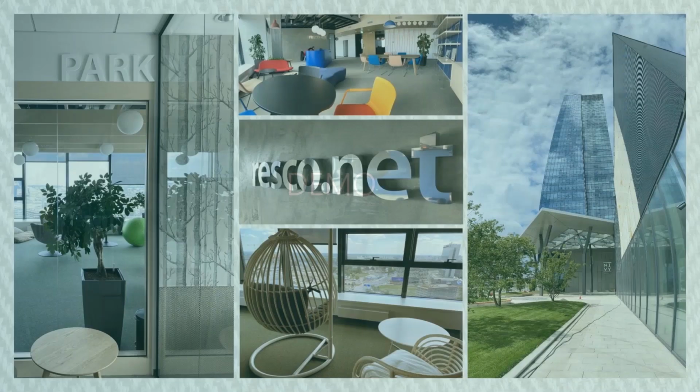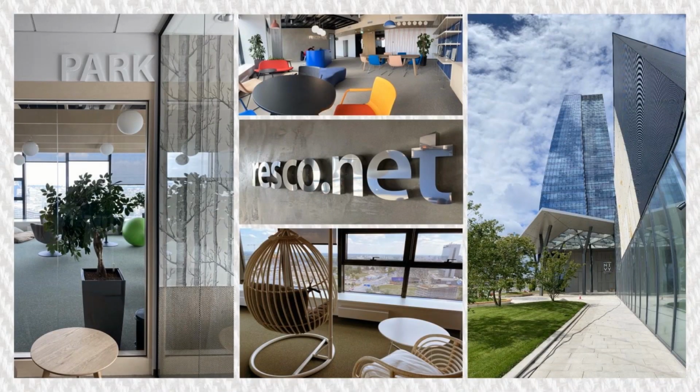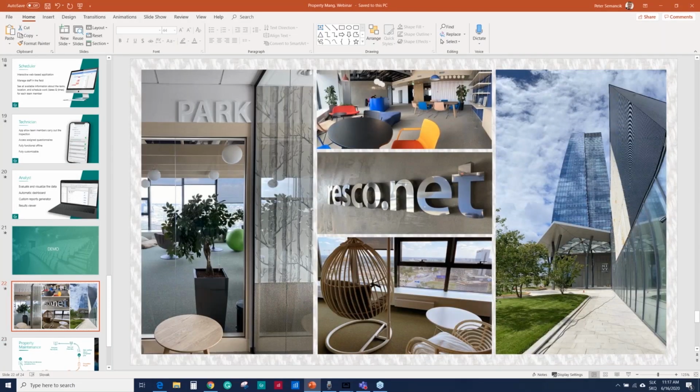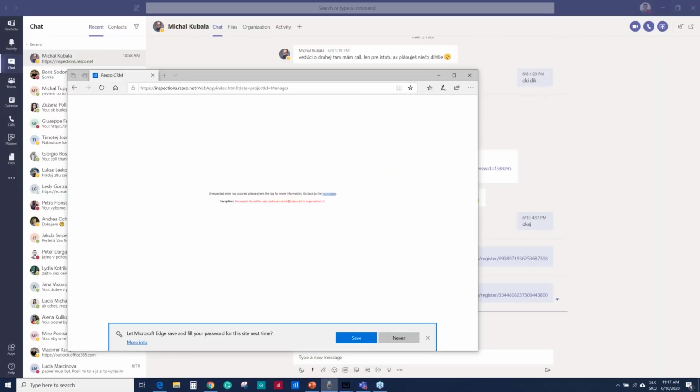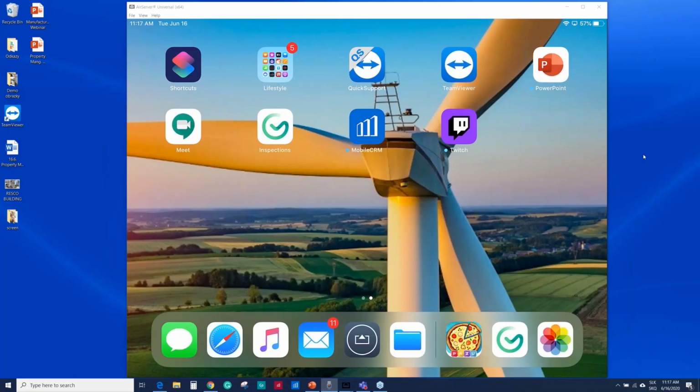Okay, so right now I would like to show you a demo of this mobile application. As we recently moved to the new building, I would like to do an inspection of this property, of this business centrum. So I'm going to switch and open it through my iPad. So right now, I guess you see my screen.